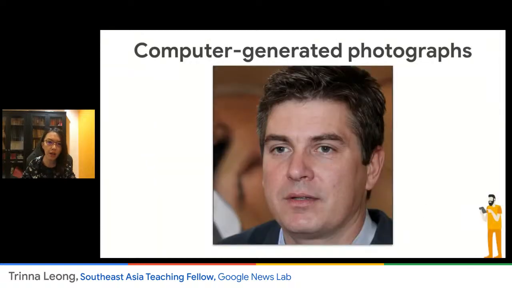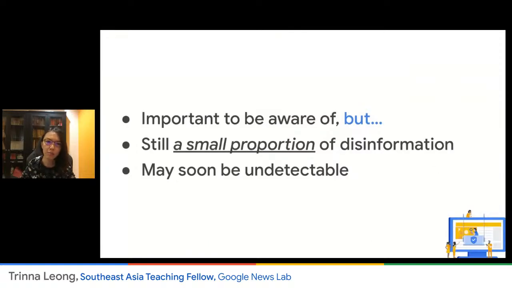And there are computer generated photographs right now done by AI, and they look like real actual human beings, right? So this is what we call deepfake. But it's important to be aware that deepfakes exist.